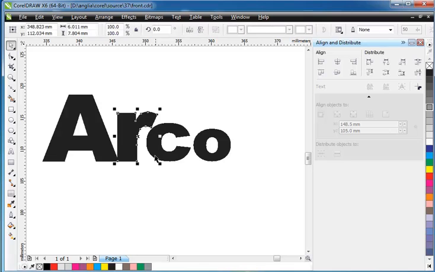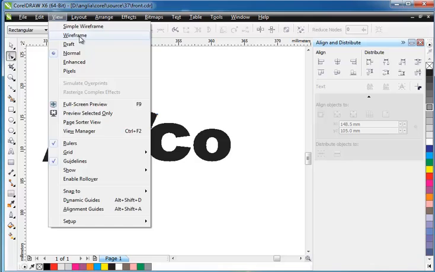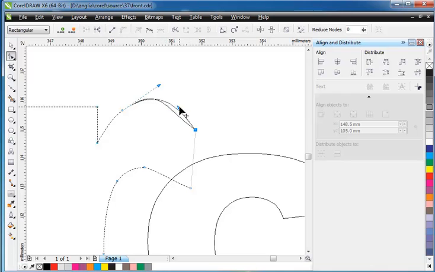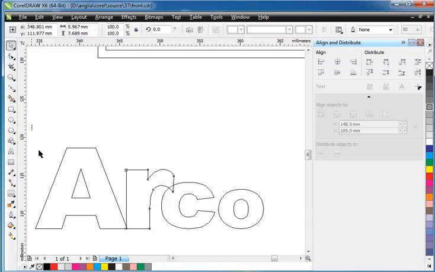Now modify the R letter. Go to View menu and click on Wireframe. Switch to Shape tool and move these two nodes. Let's also delete the node placed on the top of the arch. Let's also delete this node. This way the path will become much smoother. Delete the middle bottom node as well. Move these two nodes on the right. Zoom out. Now switch to the Pick tool and select the whole word Arco. Go to Control Bar and click on the Weld icon.